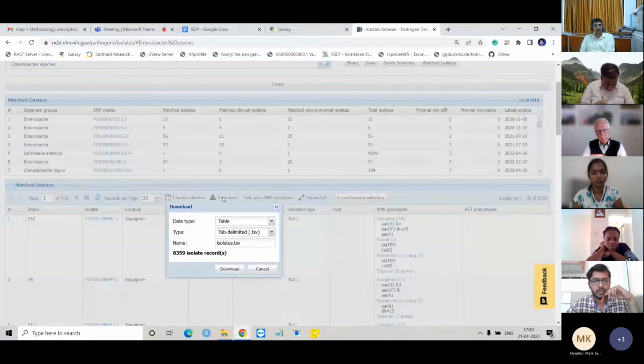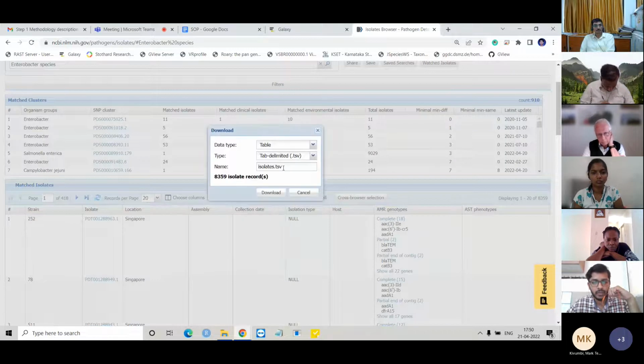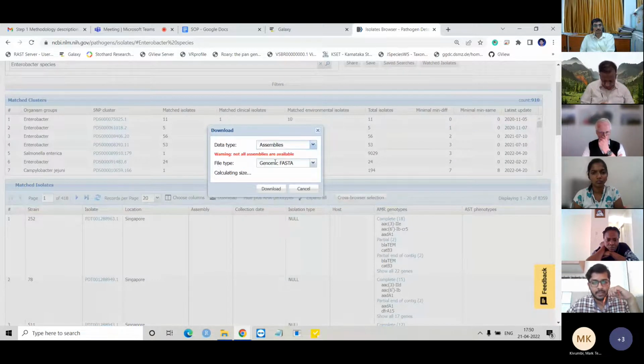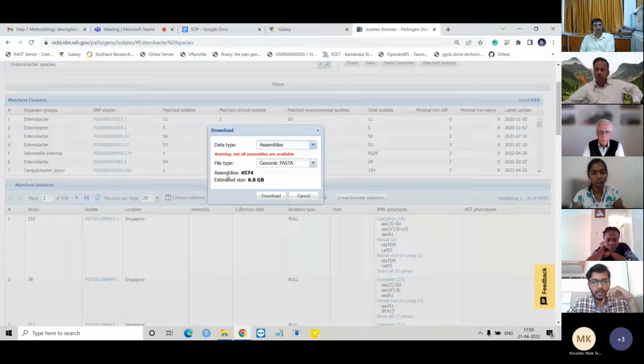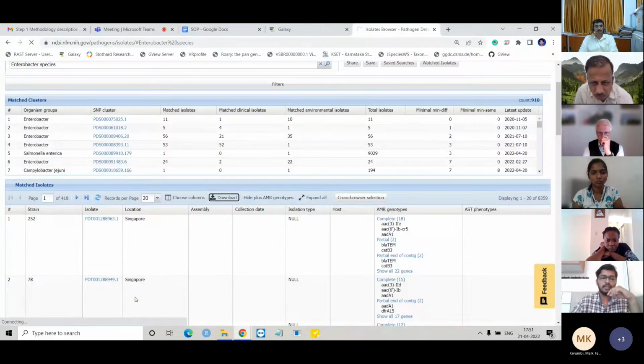Then again, to download the assemblies, go for download, click on the assemblies. So now here it will calculate what is the estimated size of data available and also the available records. Now we can see that there are only 4,574 records of genomic data available, whereas your metadata had 8,000 odd records. Again, for the assemblies, click on the download button. Because the size is large, it will take a lot of time to download.